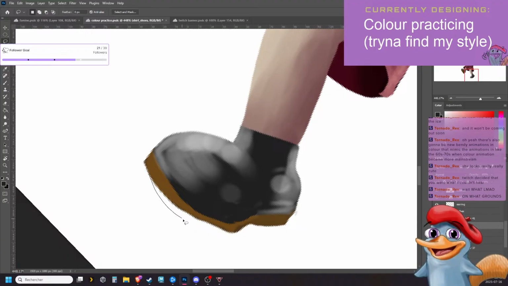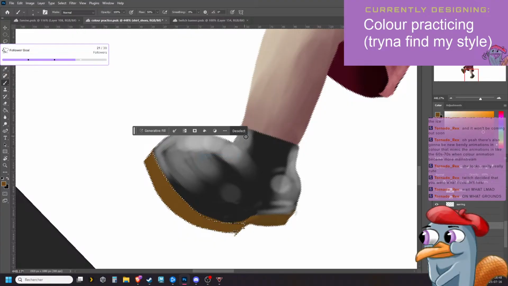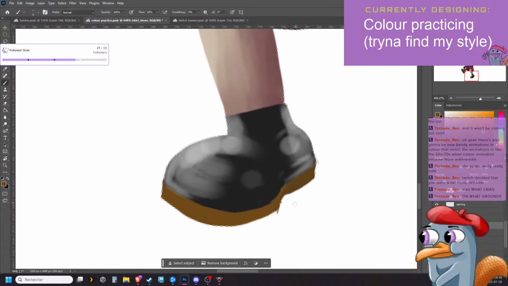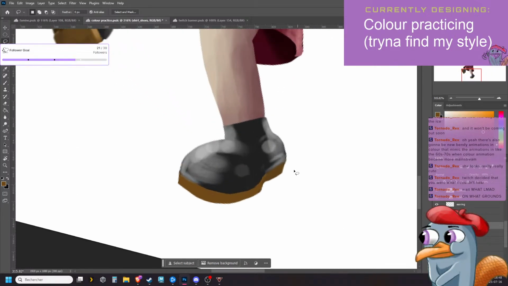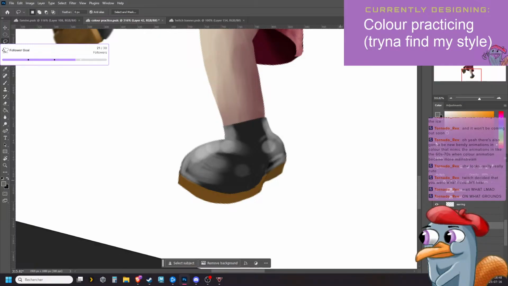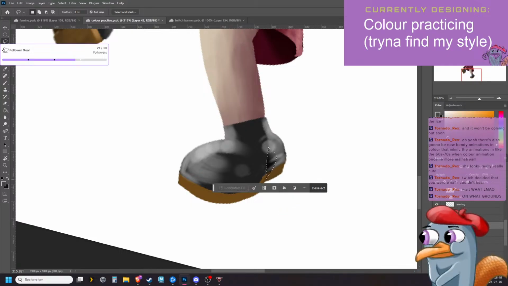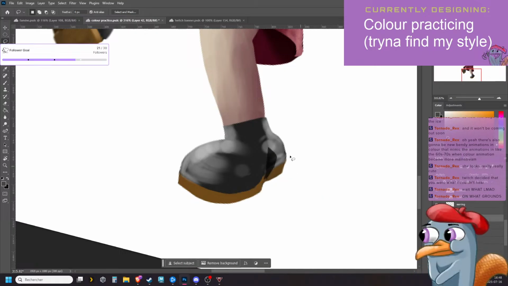Almost done reshaping these boots. I think I'm gonna add a layer for fun with multiply because this is getting on my nerves. Boop. Because I wanted to show that it's farther in the back.